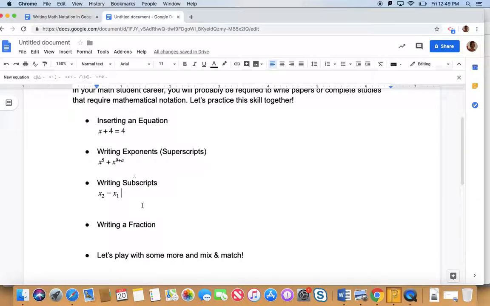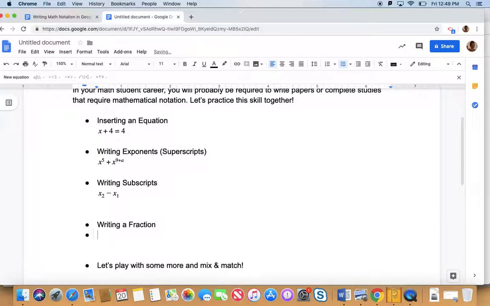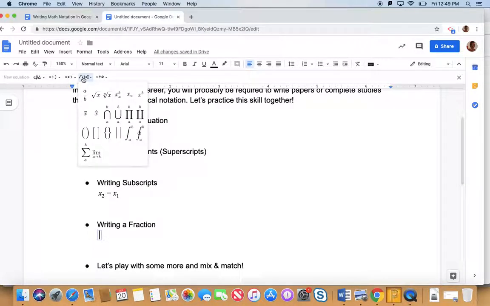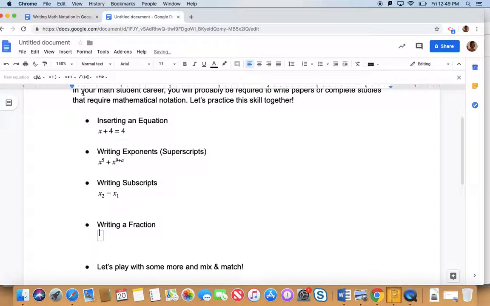All right, let's look at how to write a fraction using our equation writer. In order to write a fraction, of course, we start with new equation, as we have been doing. And in one of these subtabs here, you will find a fraction. So I believe it's this one. And you click on that, and let's say we want to write 4/5.